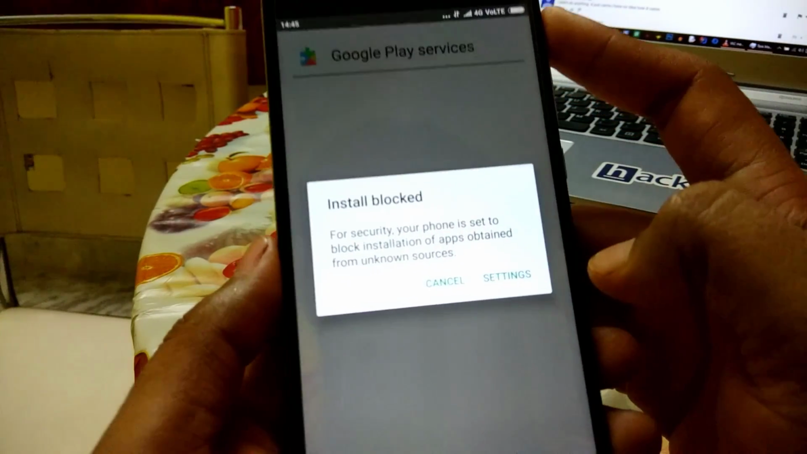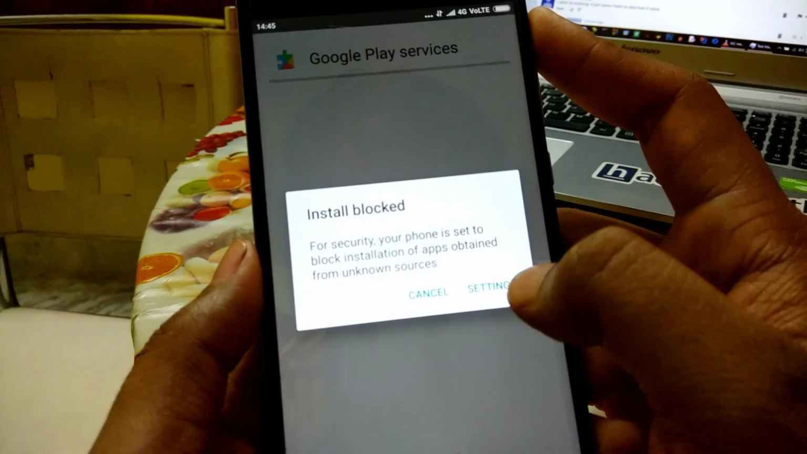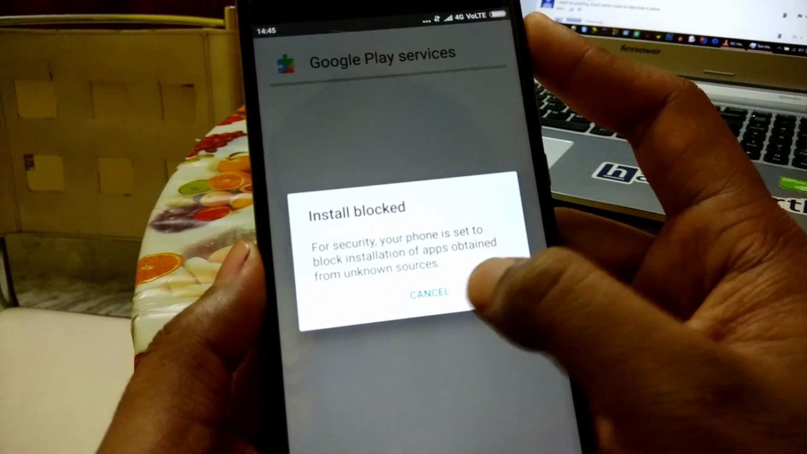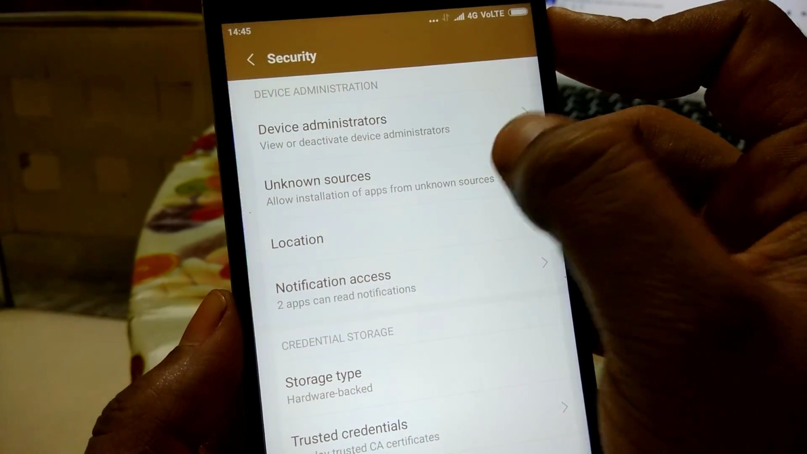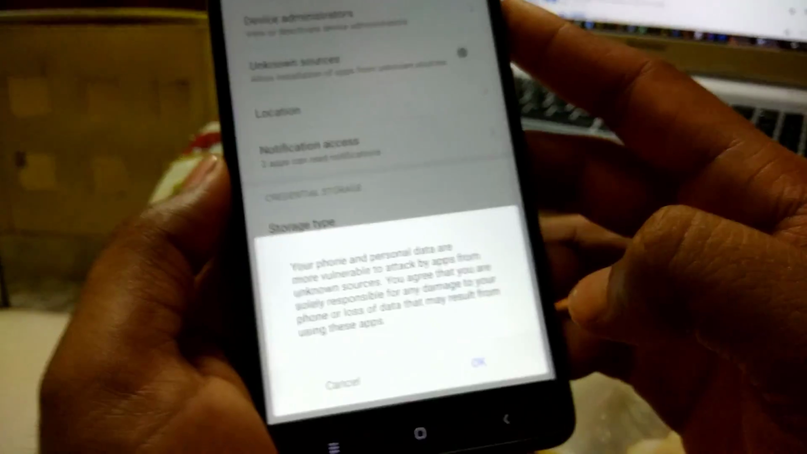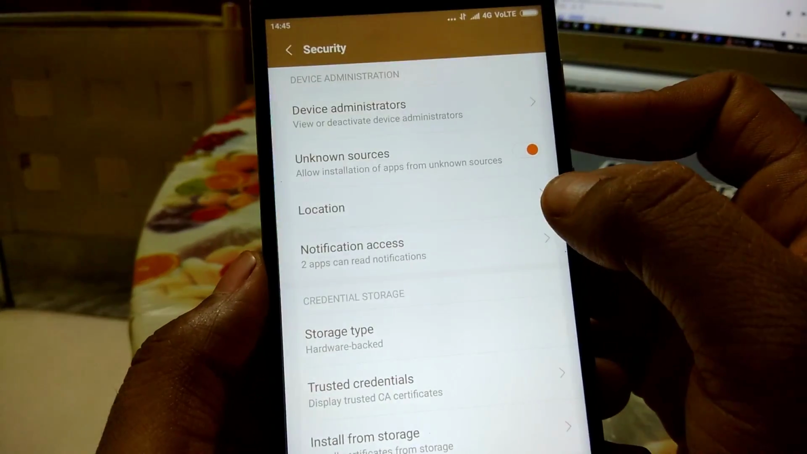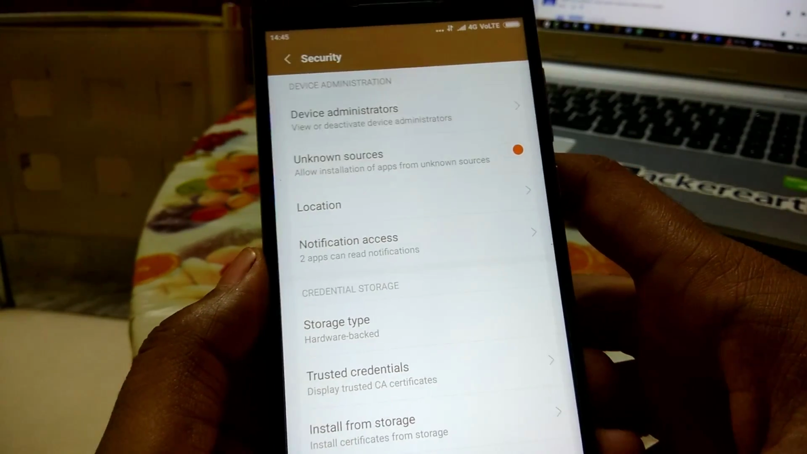Here you can see the installation is blocked because installation from unknown sources is not enabled. So go to your security and turn on unknown sources so that you can install unknown apps.